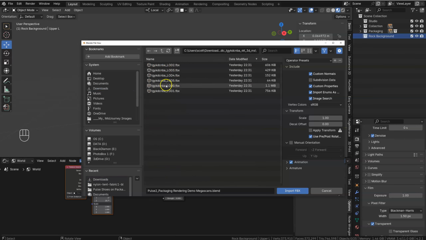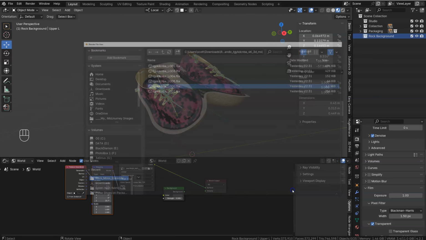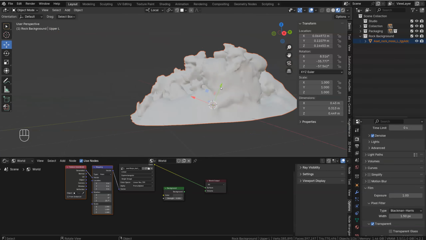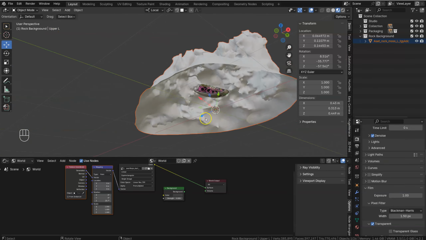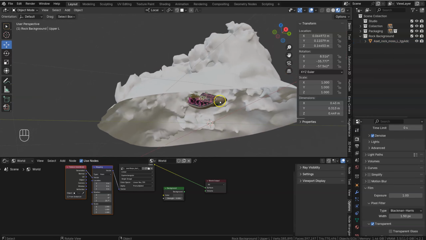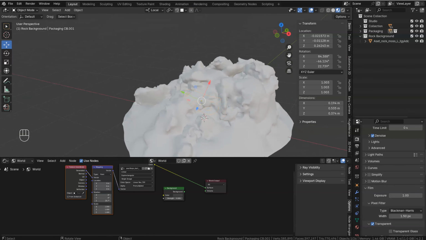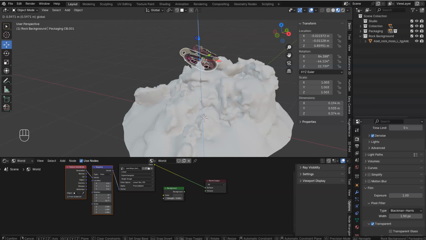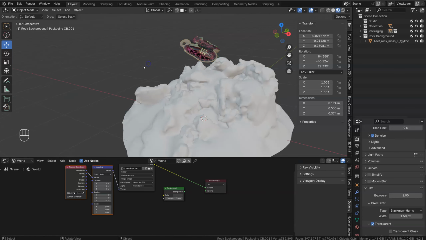And what we want is the LOD0. You'll note that's the bigger file size. Here, these are all in kilobytes, this is in megabytes, and go import. Okay, and our rock is imported, and you can see that our shoe has been eaten up by it. So I'm just going to click on the packaging and go to global and pull my shoe up on top of the rock. Just up above it, like that.